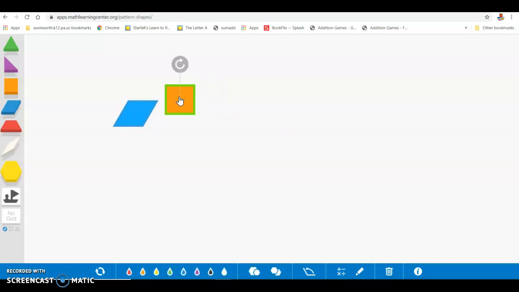So yesterday you learned about plane shapes. You looked for plane shapes in your environment. We talked about how many sides plane shapes has. And today you're going to work on something where we can use certain shapes to create other shapes. And I'll show you what I mean by that.